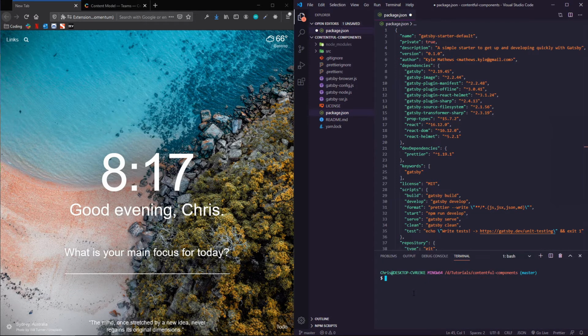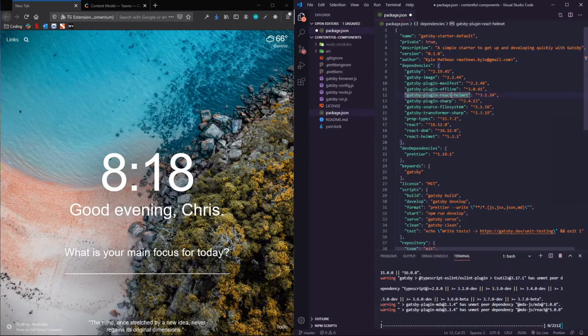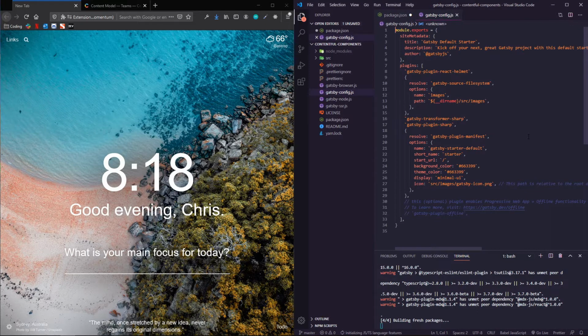We are going to yarn add or npm install dotenv. We will need gatsby-source-contentful and gatsby-plugin-mdx. Okay, cool. So we can add those dependencies, and we'll do a little configuration in our Gatsby config here in just a second, so we can pop that open.